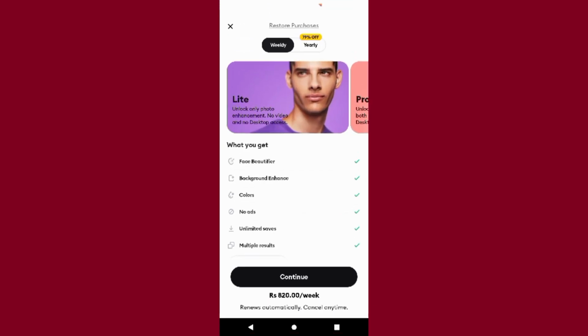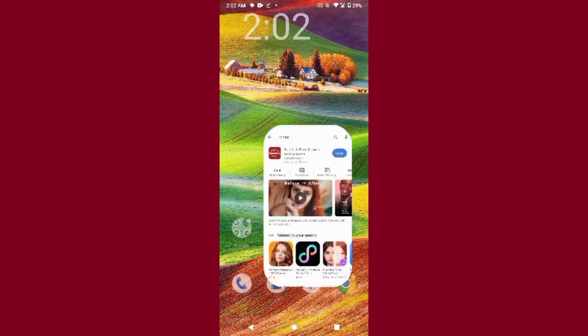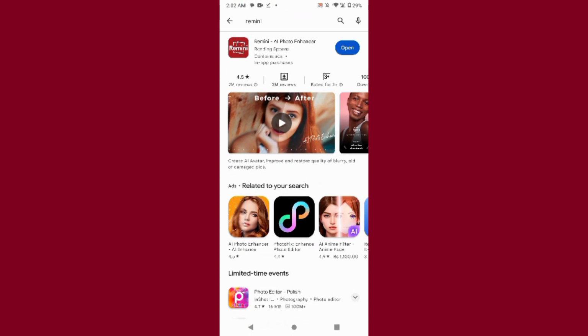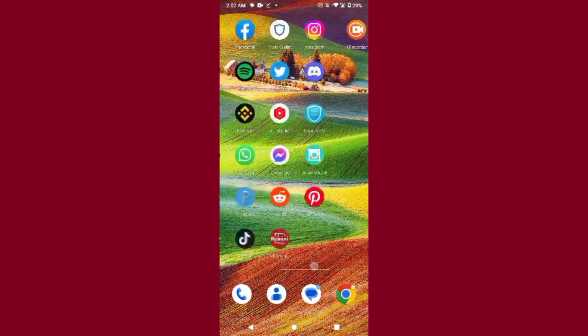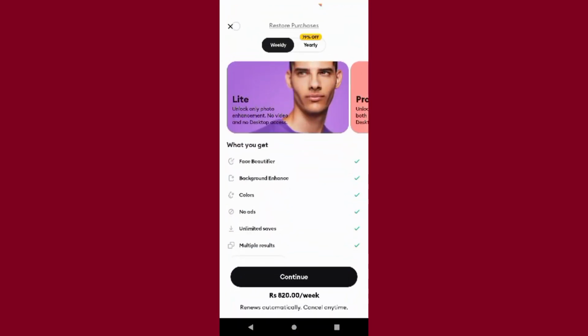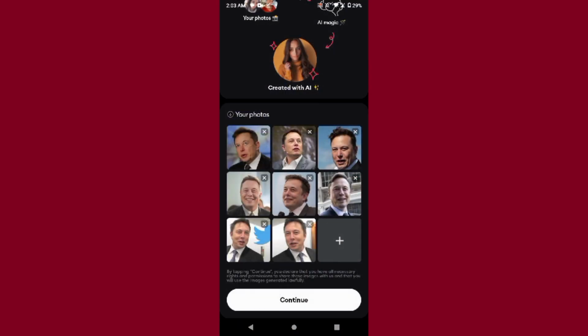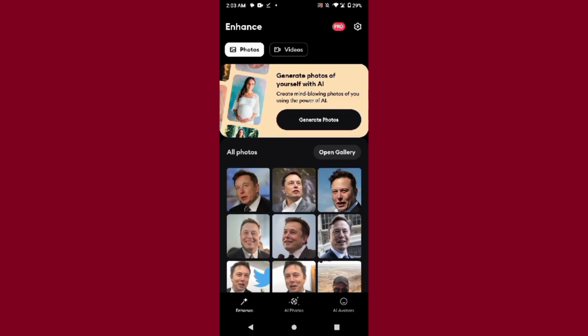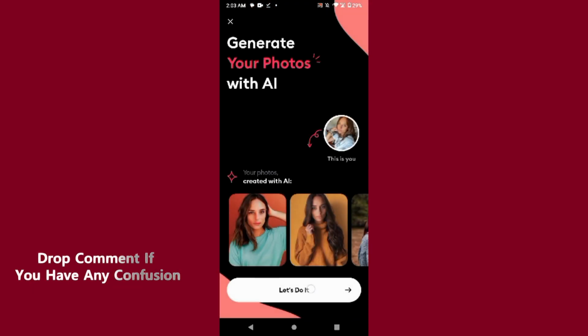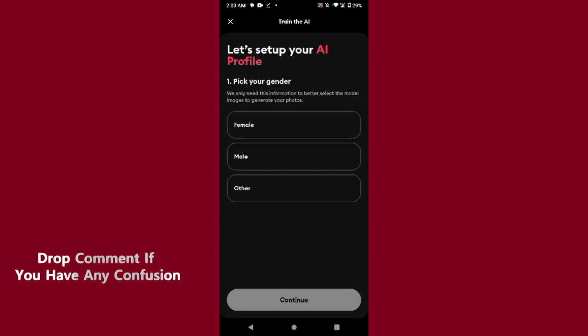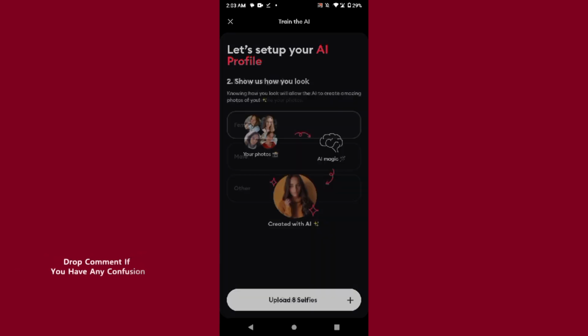So first of all, you have to open your Play Store and download this application with the name of Remini. Once you download and install it on your device, simply open it and you will see this type of interface. So you have to click on AI photos, and then click on let's do it. Here you have to select female and click on continue.